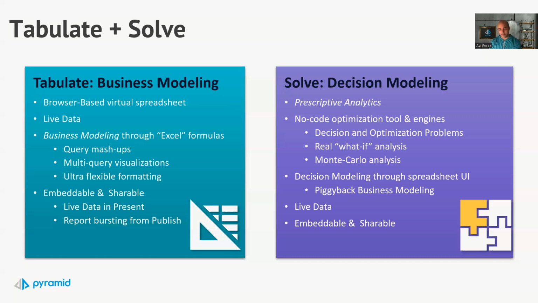And then, of course, by its very nature, sitting inside the Tabulate framework piggybacks the business modeling solution. Again, it's driven off live data. So yes, you can have a prescriptive analytics what-if engine that is completely driven off fresh hydrated information that can even be secured by each user who consumes it, so you get a different outcome per user. And last but not least, much like Tabulate, it can be embedded inside live presentations or report-bursted publications, and by definition, it is shareable.